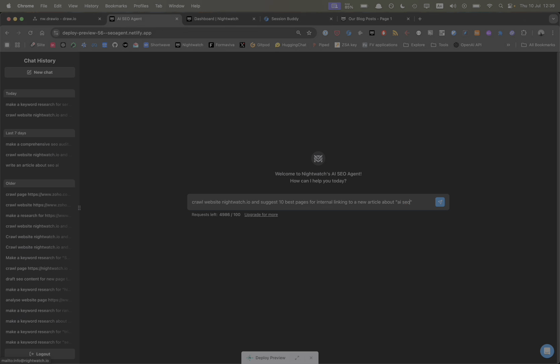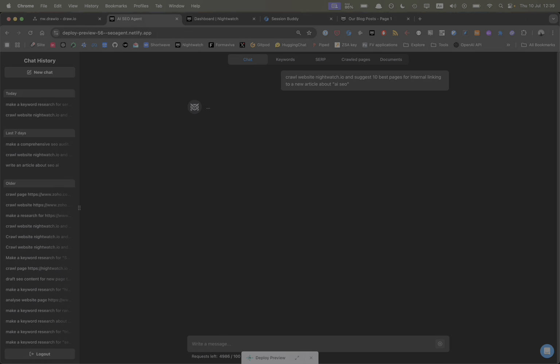So here we are instructing the agent to crawl a website and find the best pages that we can link to this new article, which should help us to boost the article presence on the search engines and visibility. And the important thing here is the connectivity, how semantically connected this content is going to impact how effective this article and its ranking is going to be. So if I run this request, we're going to see what the agent is going to figure out.